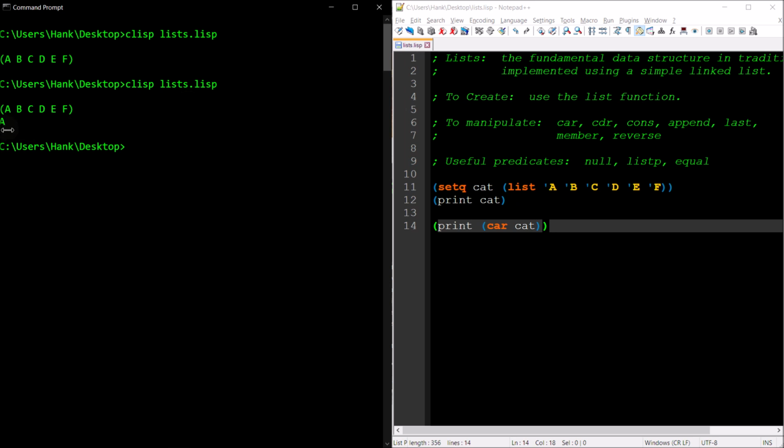So you can see that the result of car cat was that I got a member of the list, not a new list, just the first member of the list, right? So that got me the A from the cat list. That's how you can retrieve the first item. You could think of this almost like pop for a stack, or DQ for a queue.